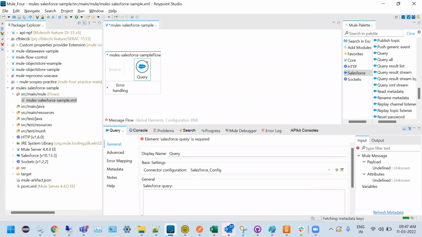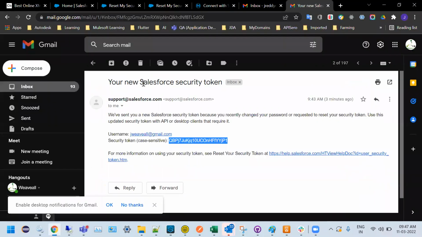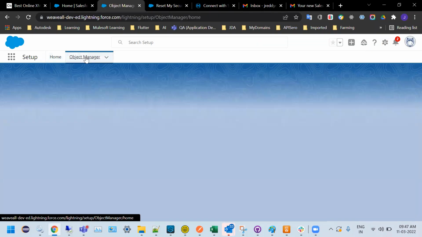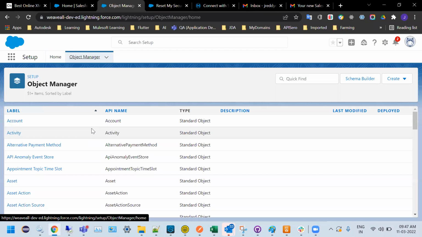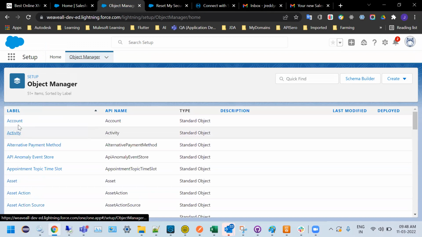In order to query, there should be some table data populated. For that, there is something called object manager. Object manager is like an internal Salesforce database kind of thing, and all these are like tables.